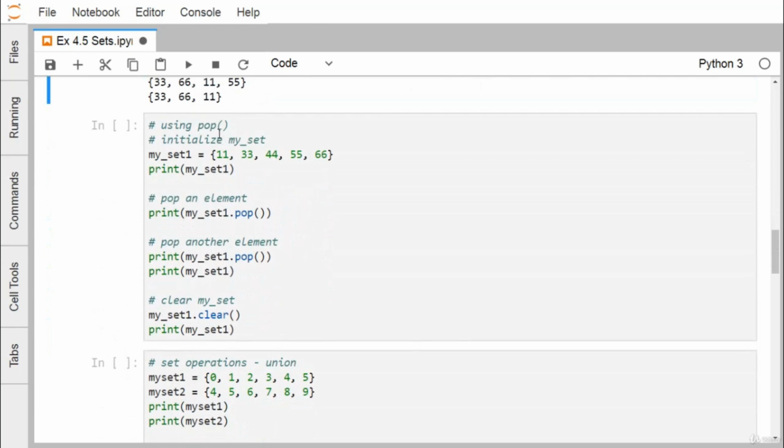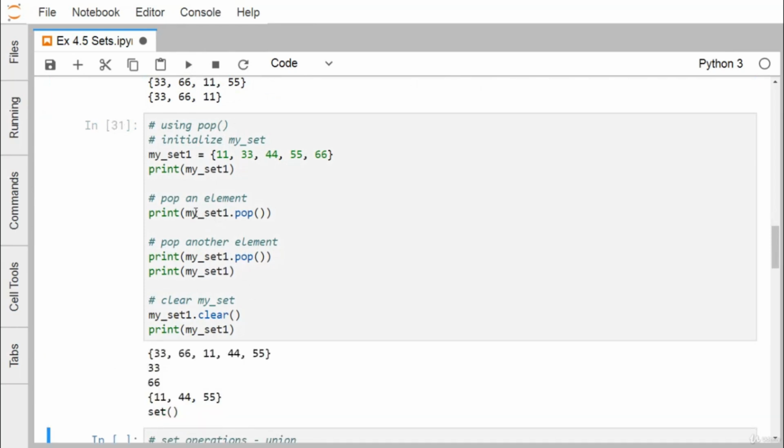So now here we are going for the method that is the pop, and here we are having one set defined, and now we are going for this my set1.pop method, and then you can find that 33 has been popped out, has been deleted. If you go for another pop method, the 66 has been deleted. Here these particular values can be selected randomly.